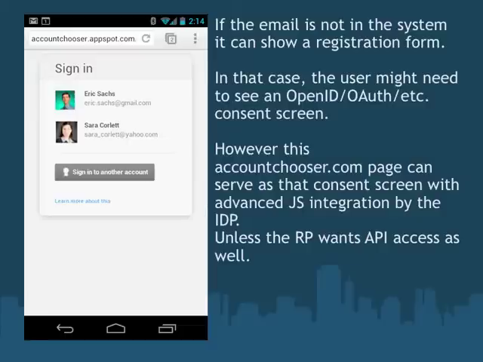For those of you techies out there, you might be aware that traditionally in one of these cases, the identity provider would show a consent screen to get the user's consent to share information with the website. However, interestingly, realize this accountchooser.com webpage is already sufficient to get the user's consent. They saw an entry with their name, picture, and email. They clicked on it. That's their consent to share the information with the website. And so there is, in fact, advanced JavaScript integration that an identity provider can do with accountchooser.com to detect that the user already gave their consent instead of asking them for it again.